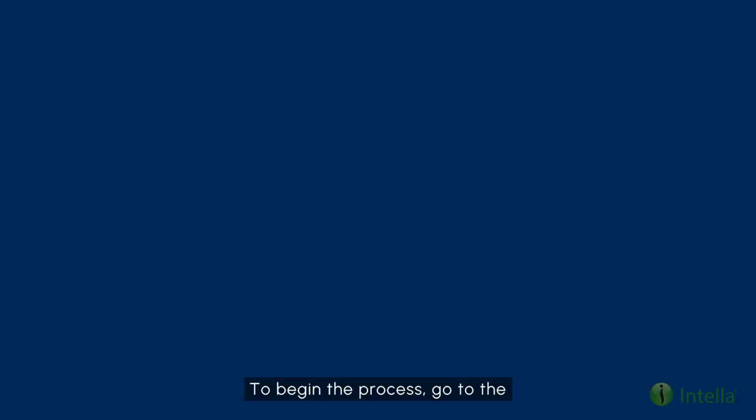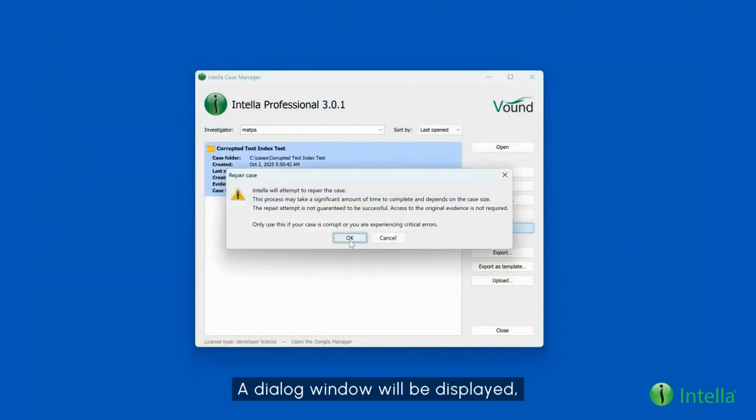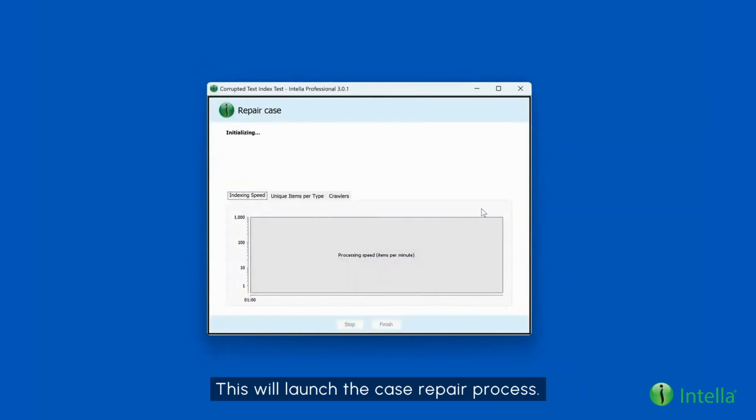To begin the process, go to the Case Manager screen, select your corrupted case, and click the Repair button. A dialog window will be displayed, indicating that Intella will attempt to repair the case. Click OK to proceed. This will launch the case repair process.